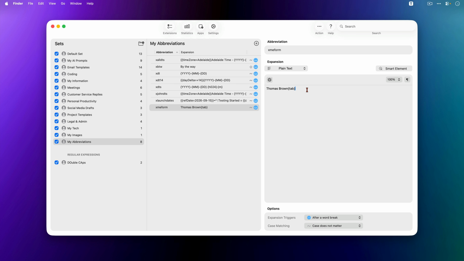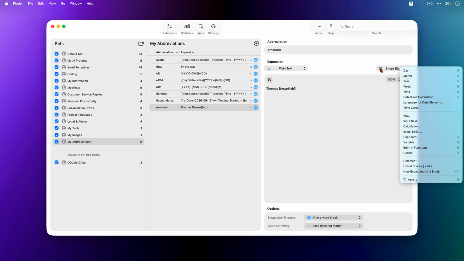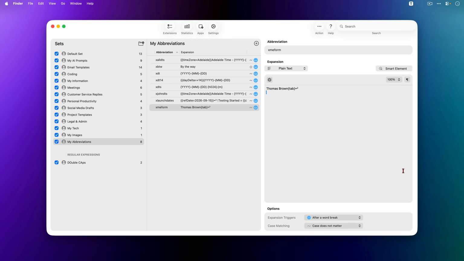Now, to make this easier to read, I am going to put in another non-expanding line break here. Because if I was to press the return key, then Typinator would press return after it pressed tab, and that would break what we're trying to do. But the non-expanding line break makes this tidier for me.